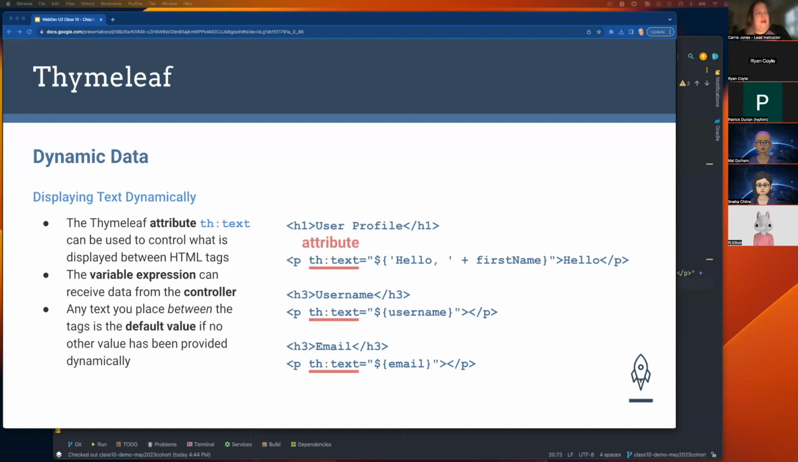So again, the attribute is th:text. The values with the dynamic data coming from the controller method are, you know, first name, username, and email. Although you'll see here, I was concatenating together something that's hard coded with a variable name. That's totally cool. You'll find yourself doing that from time to time. And then there's that default value that'll just be there until it has a value for first name.